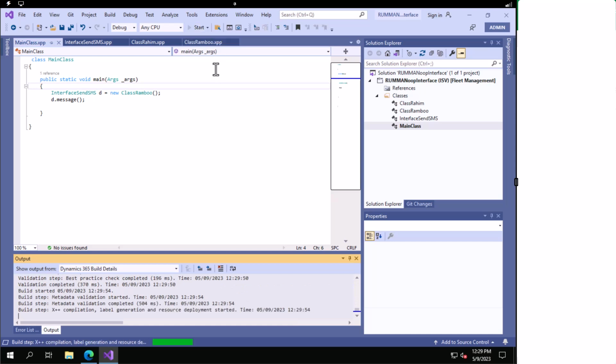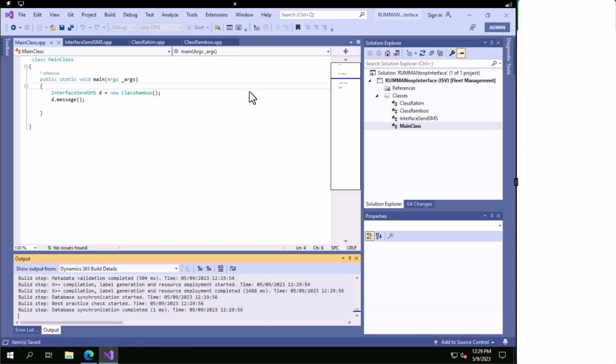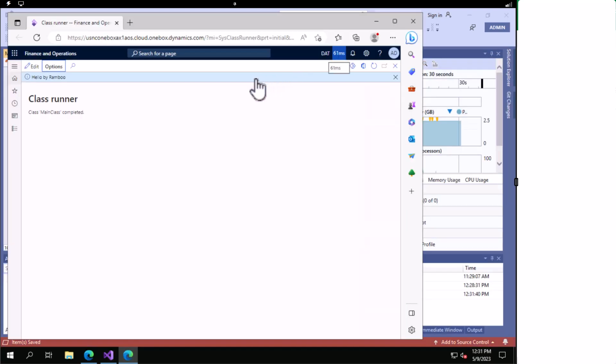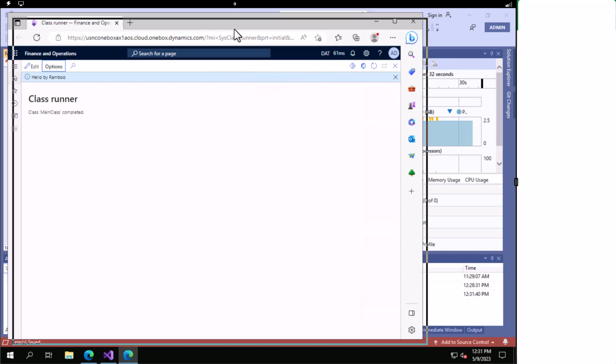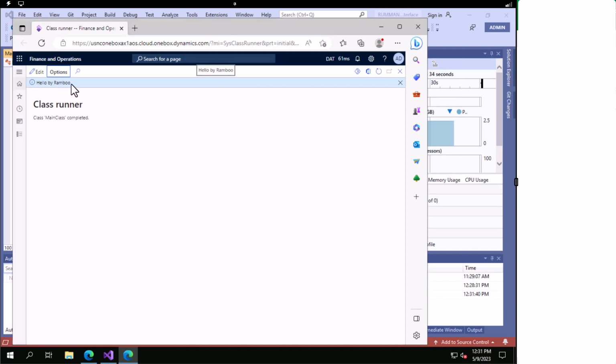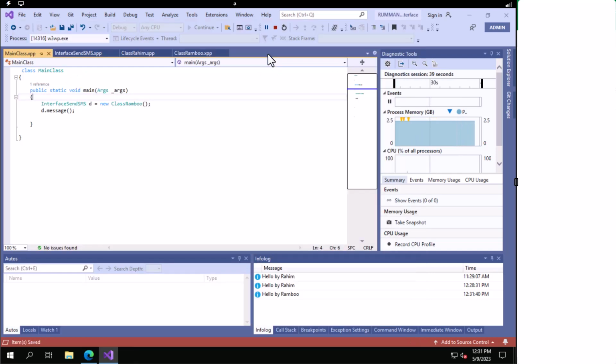So I'm just starting my run method. It will take some time and it will show the result. Here you can see that our program executed, and this time hello by Rambo is actually showing. So I'll stop the execution process. I hope this concept is clear.